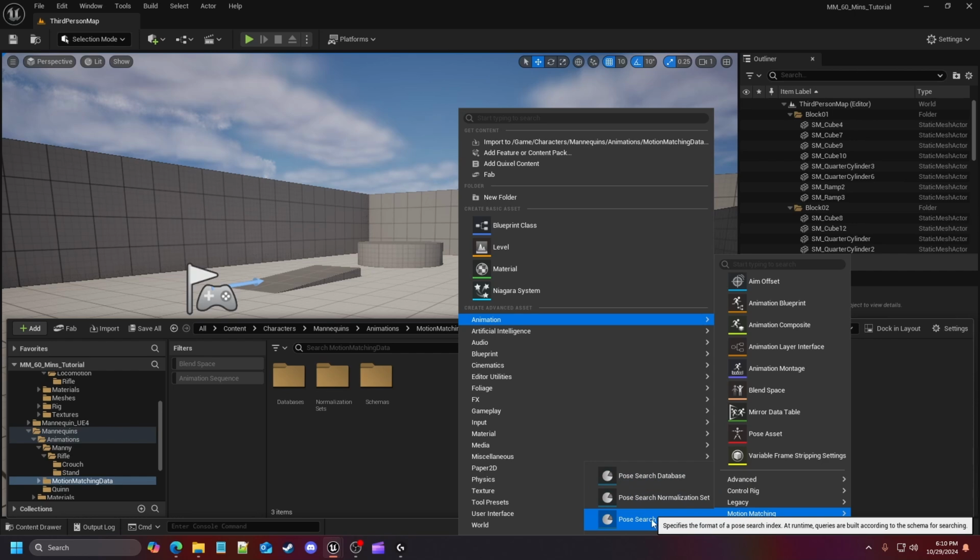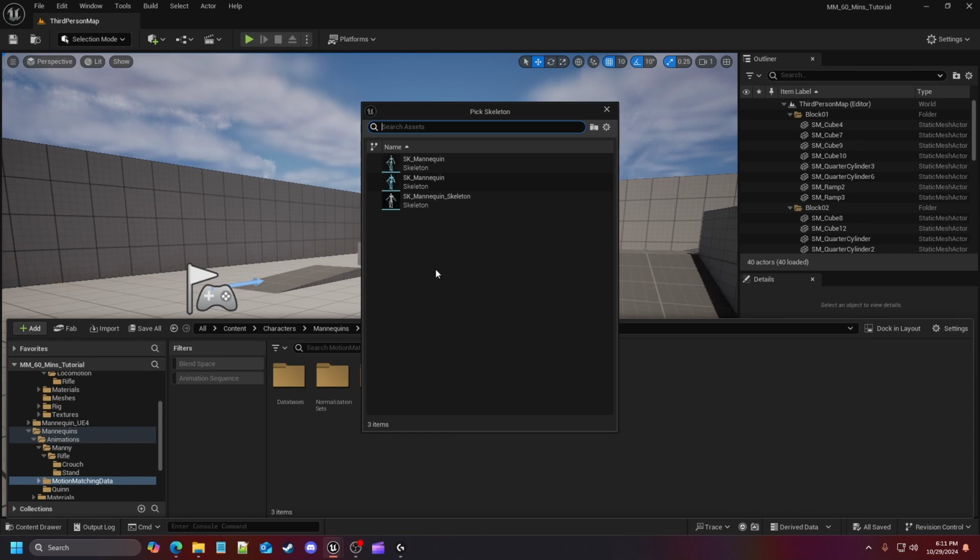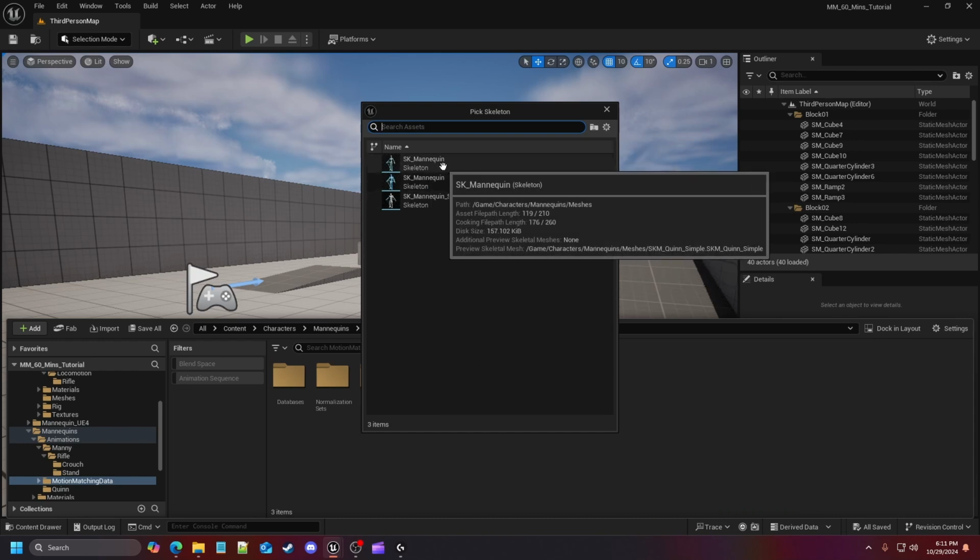Well, the first thing we need to do is right here, the post search schema, because what we're trying to do is specify a basic format, as you can see right there, of a post search index, where at runtime queries are built according to the schema for searching. So basically it defines how these animations are being indexed and then chosen accordingly by our databases and stuff like that.